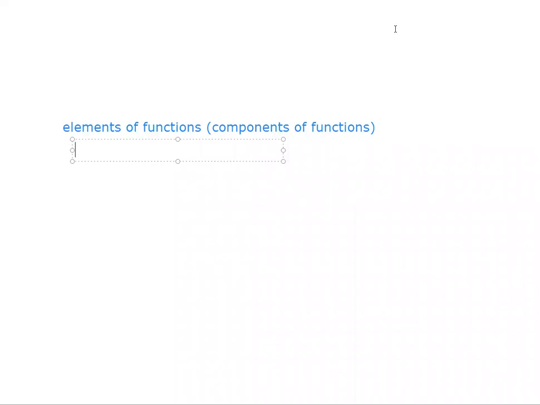Our topic is elements of functions, or components of functions. In the last class we discussed what a function is, how to write a function, and the function body, function name, and return type. Now we are discussing the elements of functions.